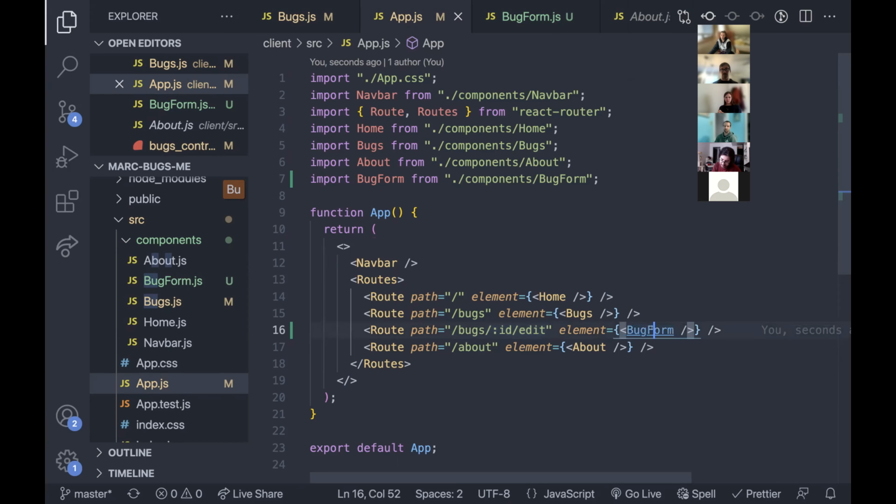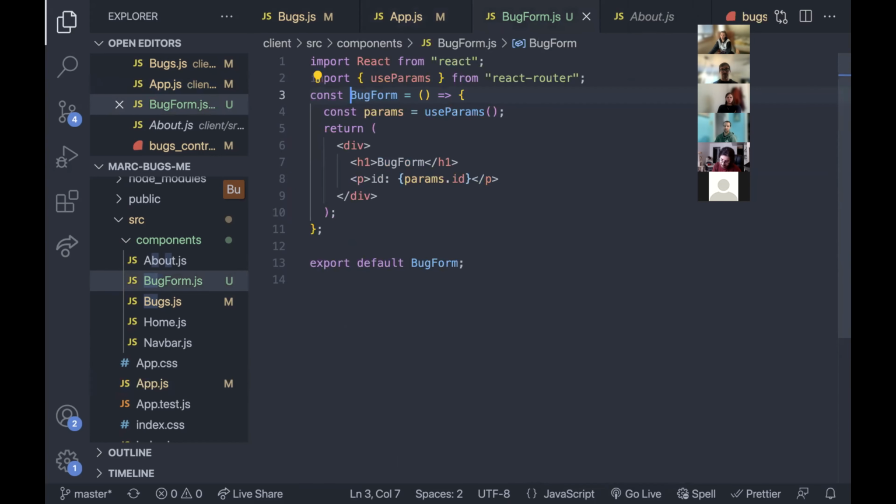In the bug form component, hey, let's use this useParams hook. And then in that params object, there's going to be that ID from the URL.